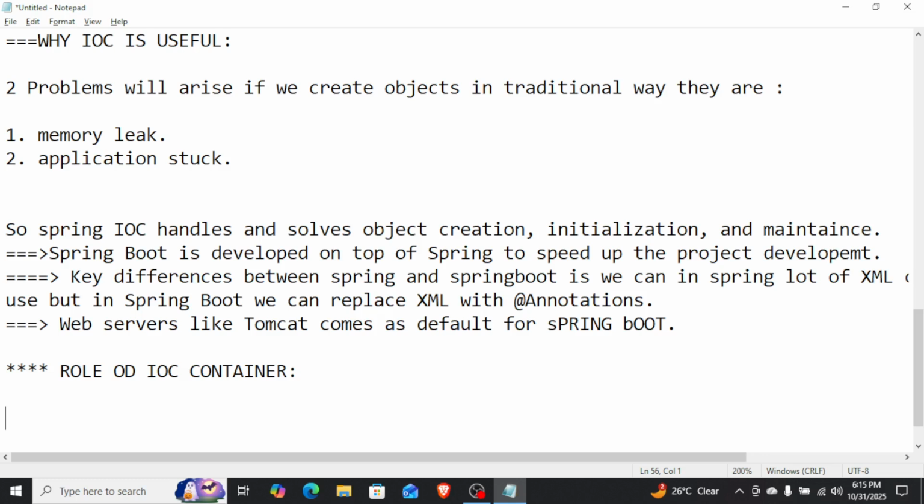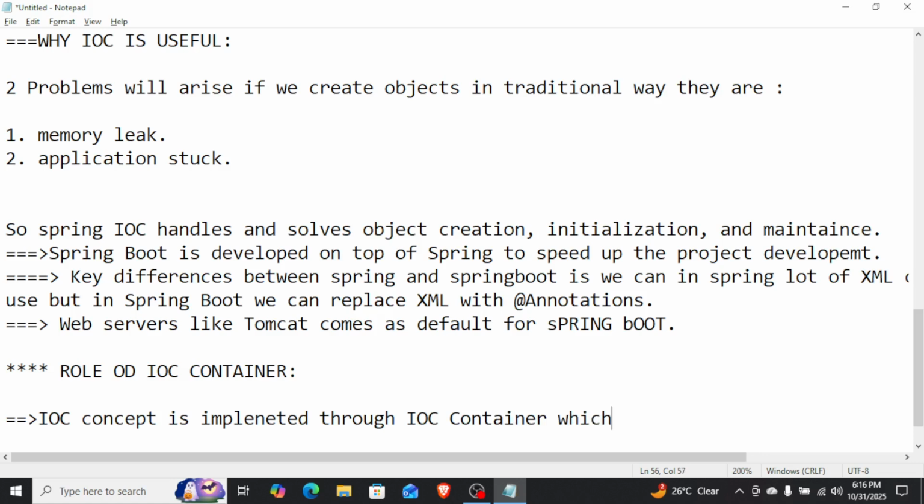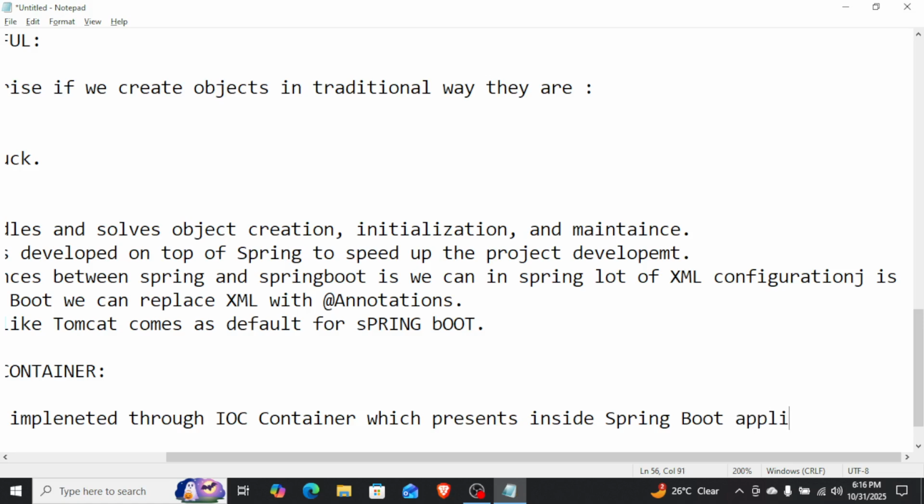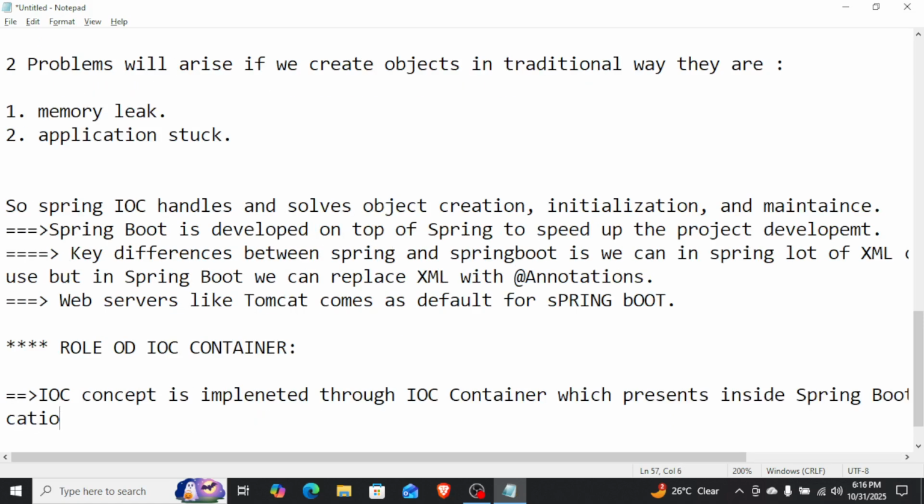The IOC concept is implemented through the IOC container, which is present inside the Spring Boot application.